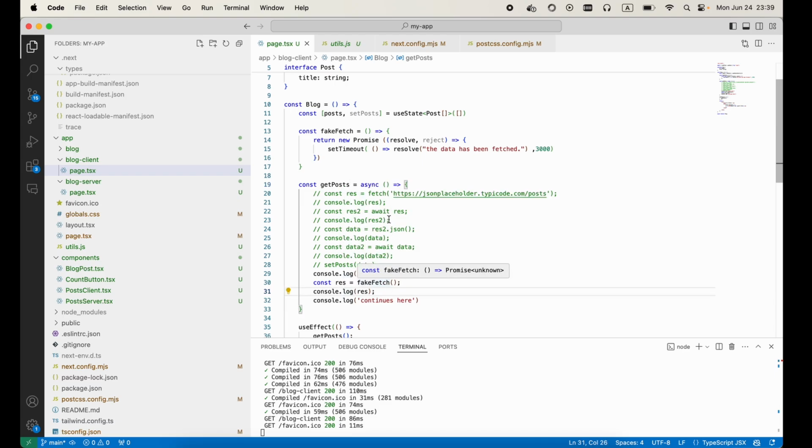So it's not like you can use await for everything. It usually comes with promise objects. That's when it means something.